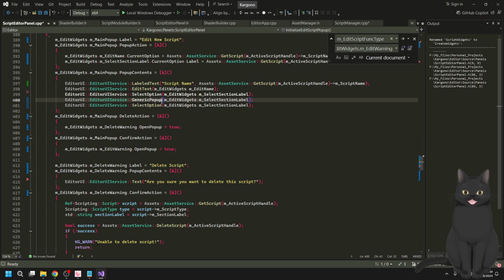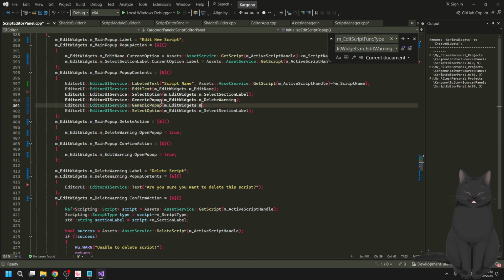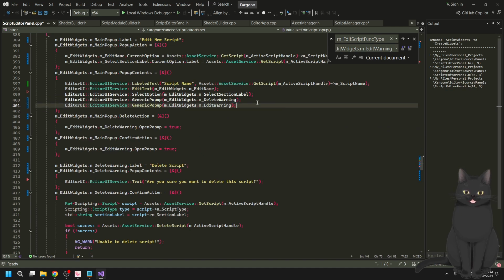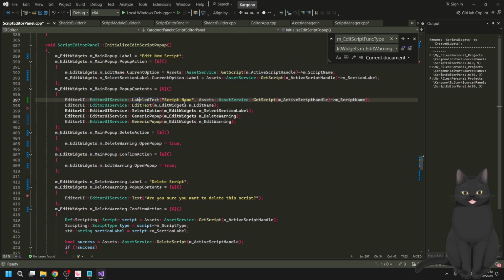Generic pop-up, m underscore delete warning, m underscore edit warning, and then select section can go away. Yeah. Why do we have a script name when we have an edit name? I don't get that.